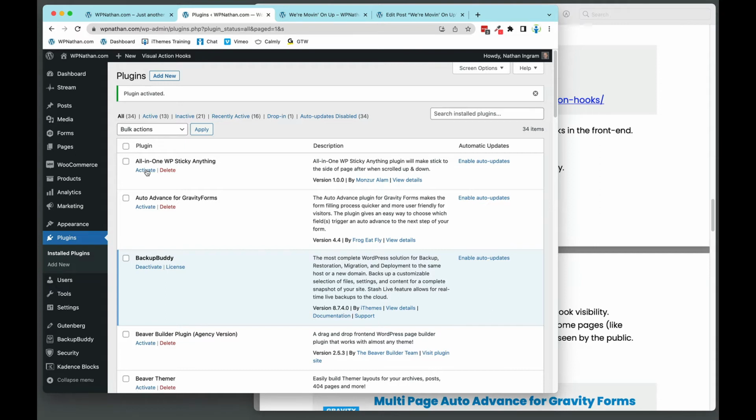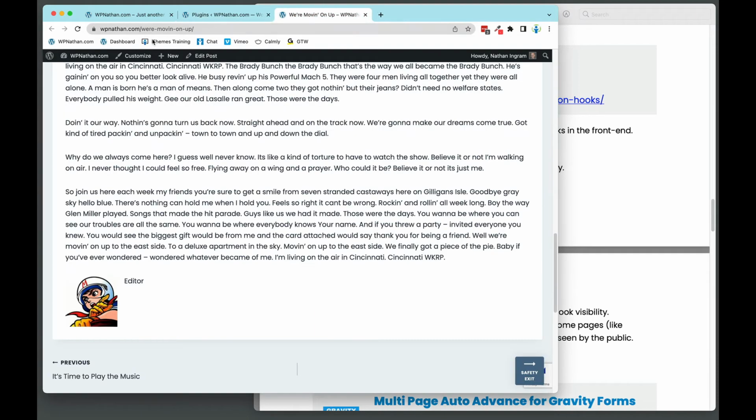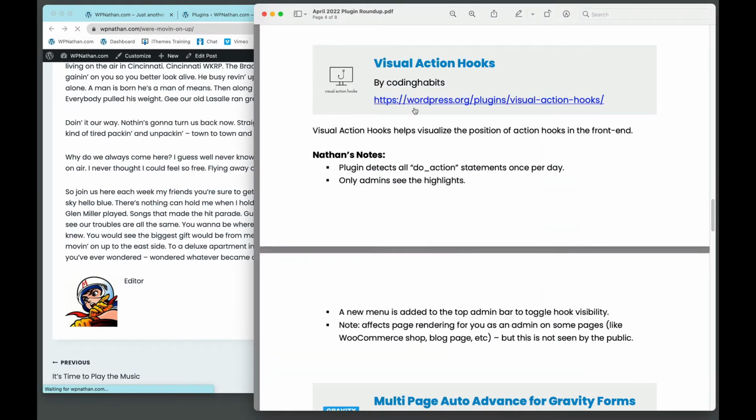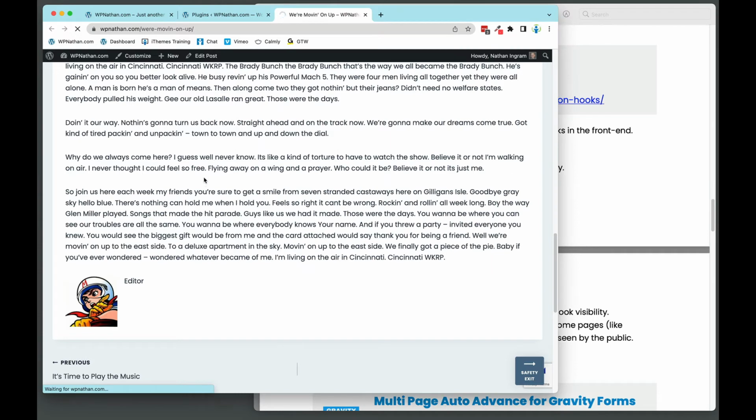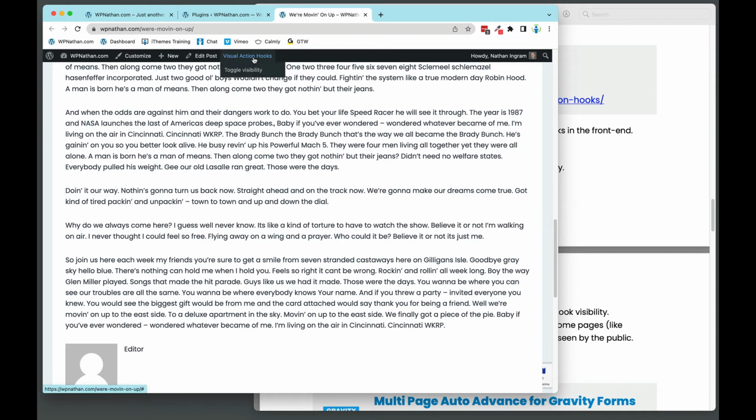So a hook is some action that the PHP of the theme or the plugin is about to do that you can co-opt and attach something else to and have it render at the same spot on the page. So this is Visual Action Hooks. We've just activated it. And there's now a menu item where we can say toggle visibility. So here come our hooks.